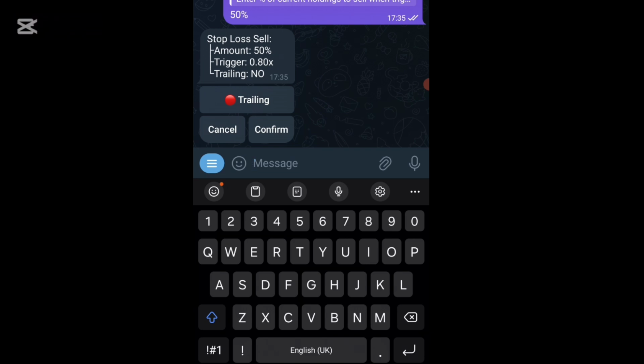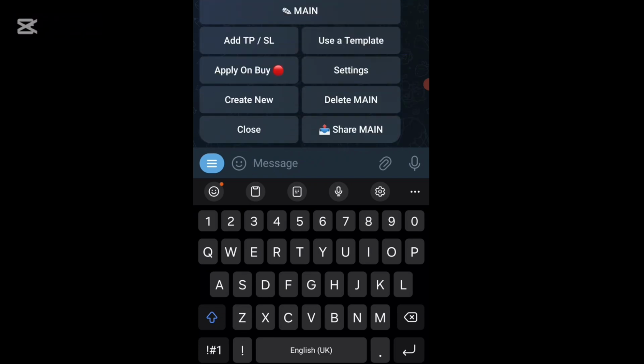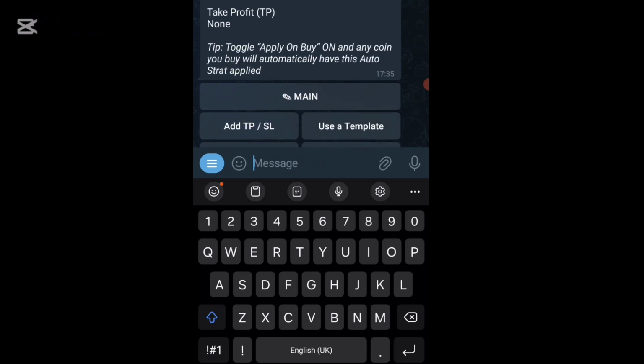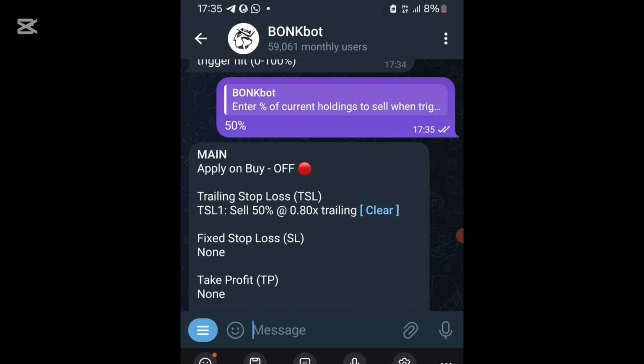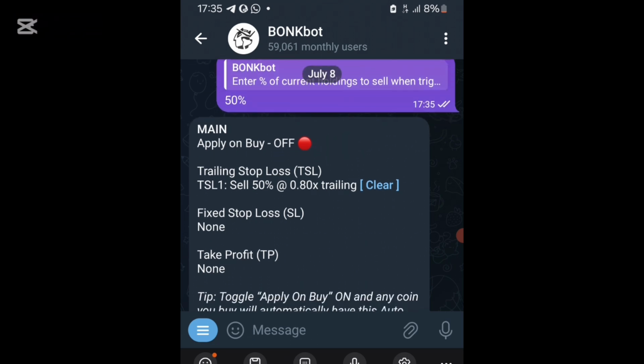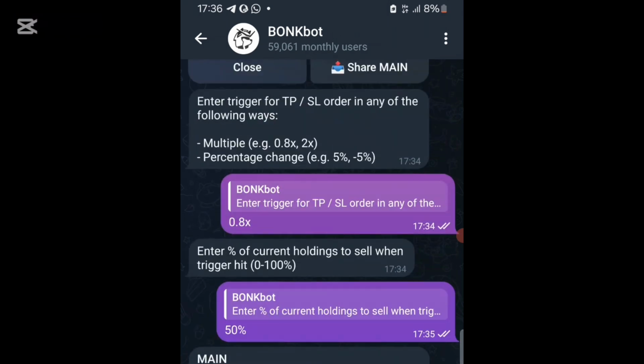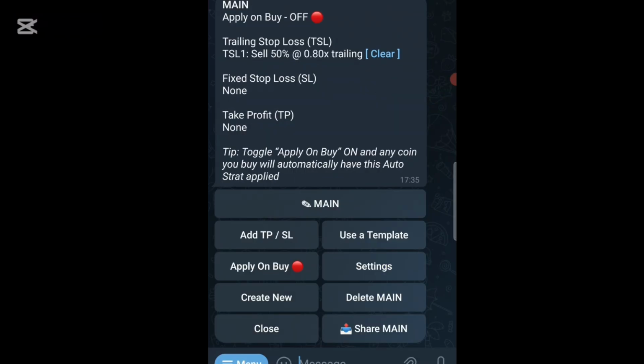Trailing, no. So for me to set my trailing stop loss, I have to click on this trailing. So once you touch trailing, it will change from that red color to green, meaning it is on. You now click on confirm. Once the trailing stop loss is confirmed, you can see apply on buy off. Trailing stop loss is set. You can see that I've set my trailing stop loss. I've actually set my trailing stop loss on this particular token.